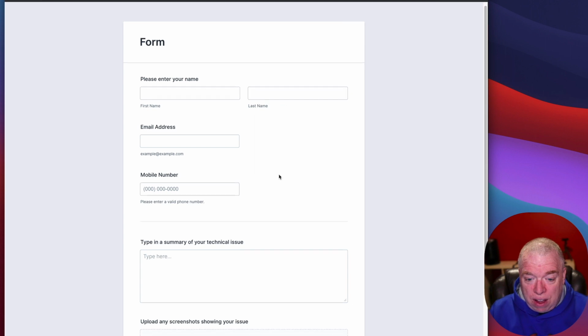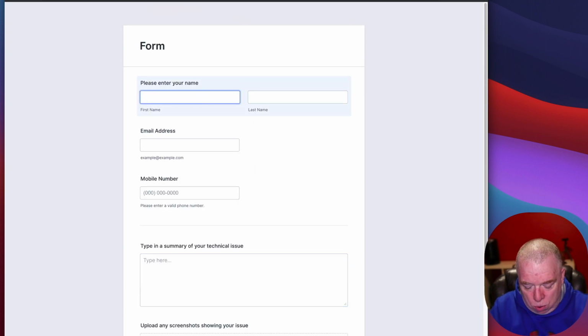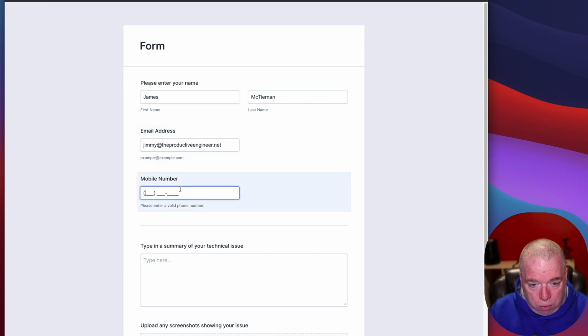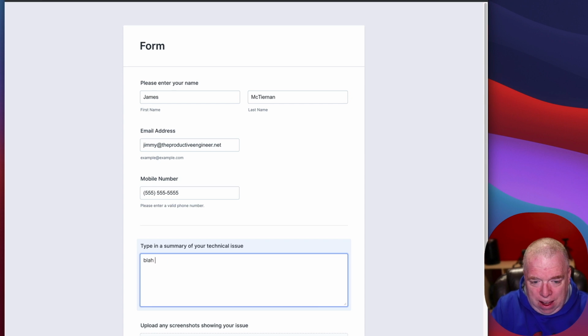I can fill these values in. So let's do that real quick. I'll put my information in here. And I will put in a fake number here. Issue, blah, blah, blah, because I can't think of an issue offhand because I'm not the improviser.